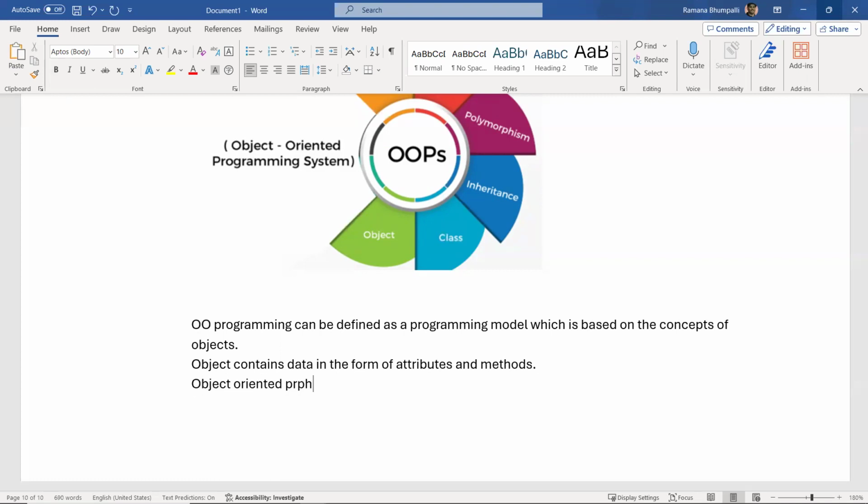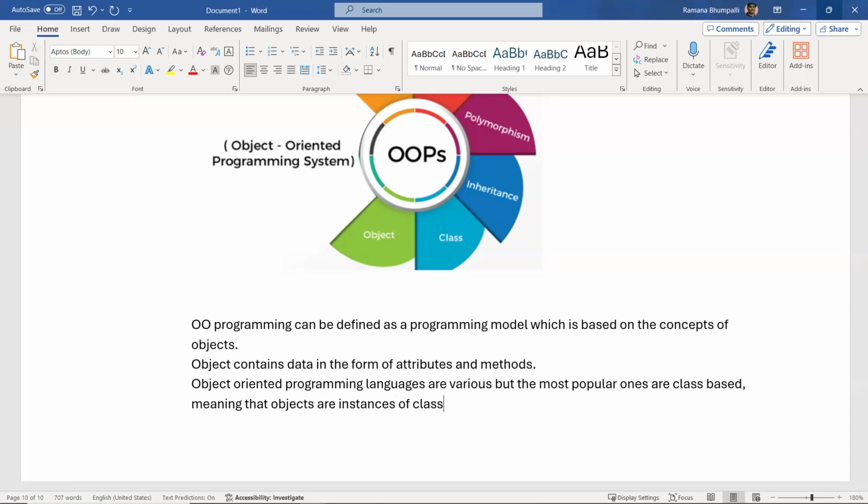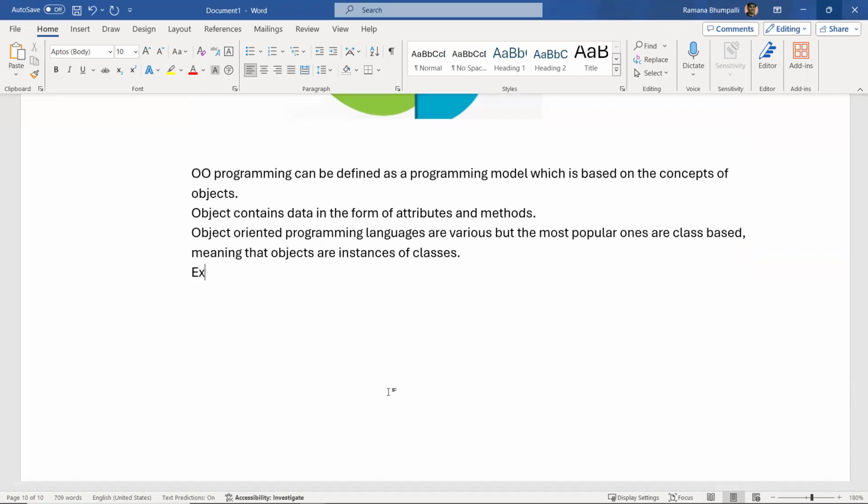Object-oriented programming languages are various, but the most popular ones are class-based, meaning that objects are instances of classes. Object-oriented programming languages include C++, Java, and C#.